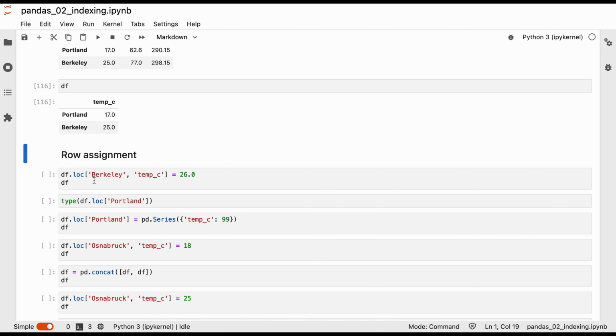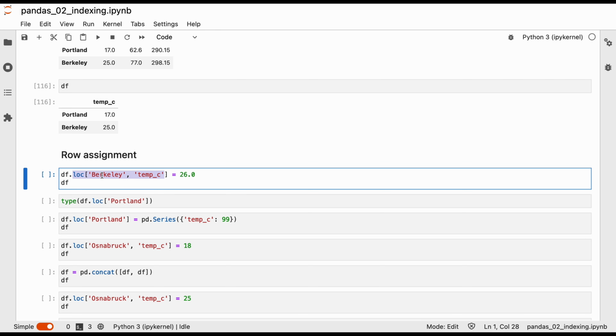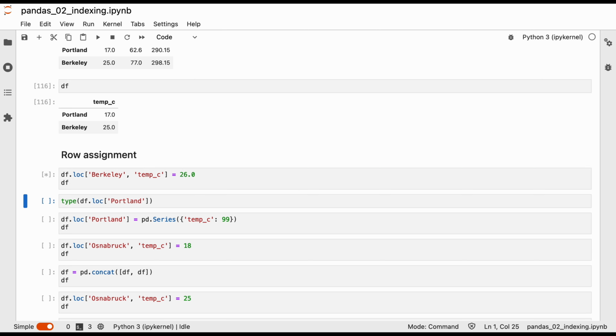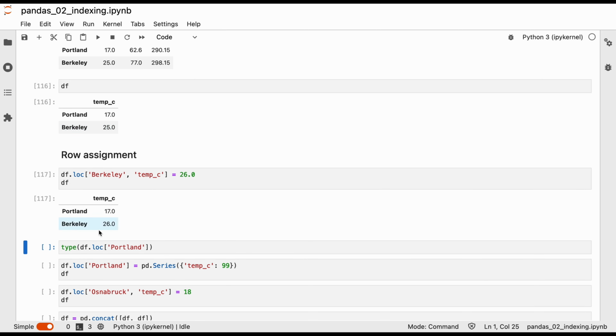Okay, next step, row assignment. For a single value in a row, we first index using the .loc, the row, and then the respective column, and then we can assign to that spot a new value. So now we went from 25 to 26.